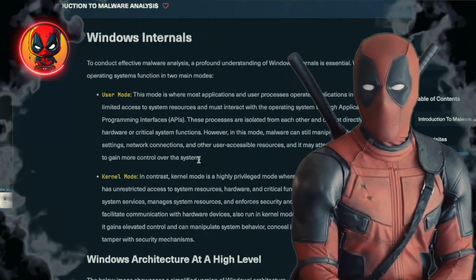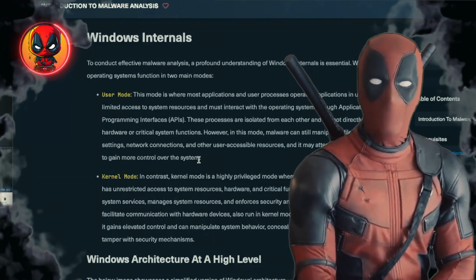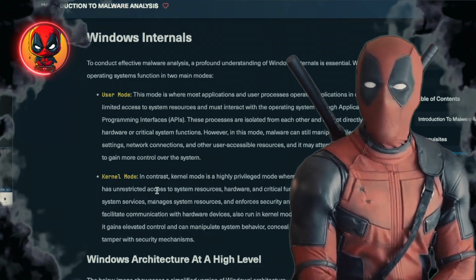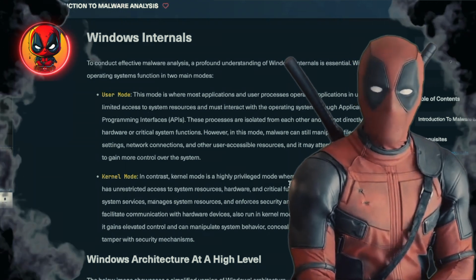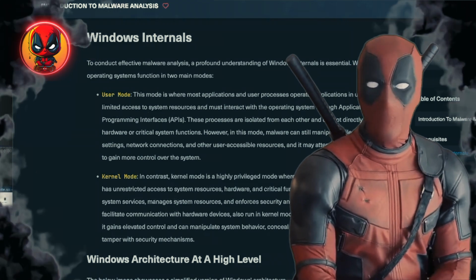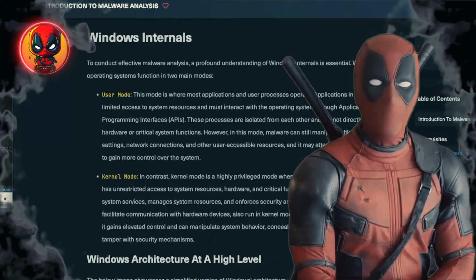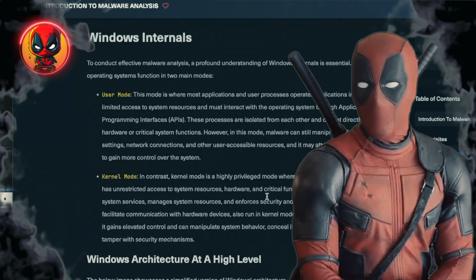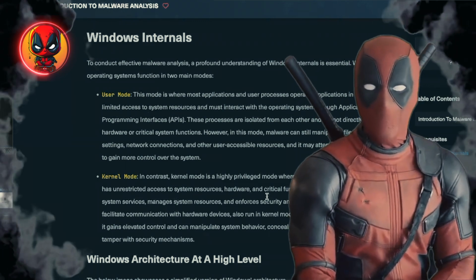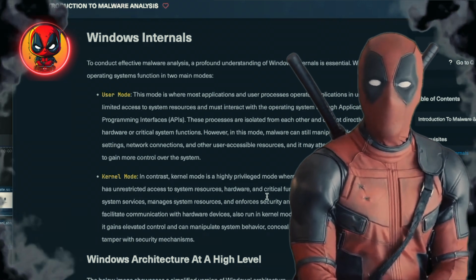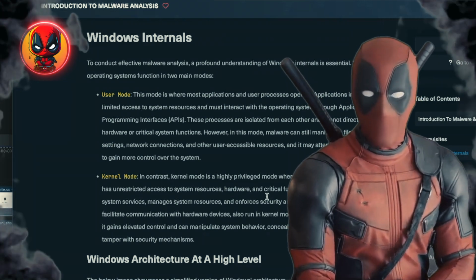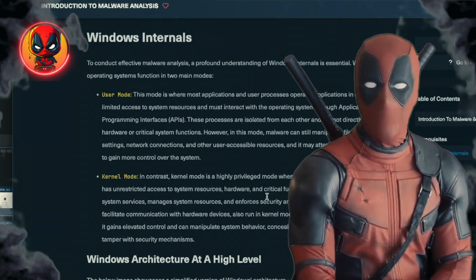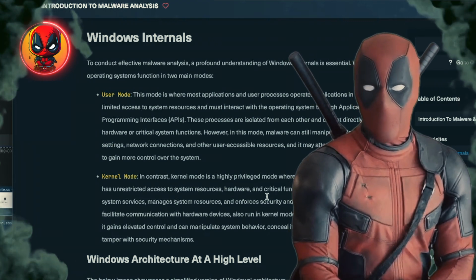Kernel mode. Definition. Kernel mode is a highly privileged mode where the Windows kernel runs. It has unrestricted access to system resources, hardware, and critical functions. Characteristics. Provides core operating system services, manages system resources, and ensures security and stability. Device drivers, which facilitate communication with hardware devices, also run in kernel mode. Malware operating in kernel mode can exert extensive control over the system, manipulate system behavior, conceal its presence, intercept system calls, and tamper with security mechanisms.